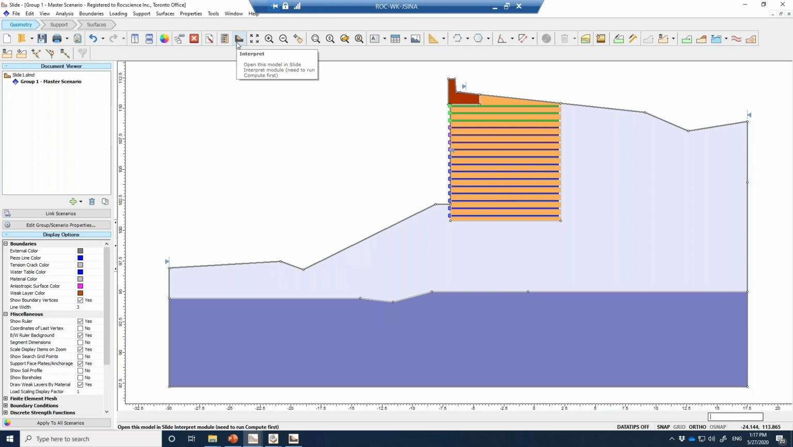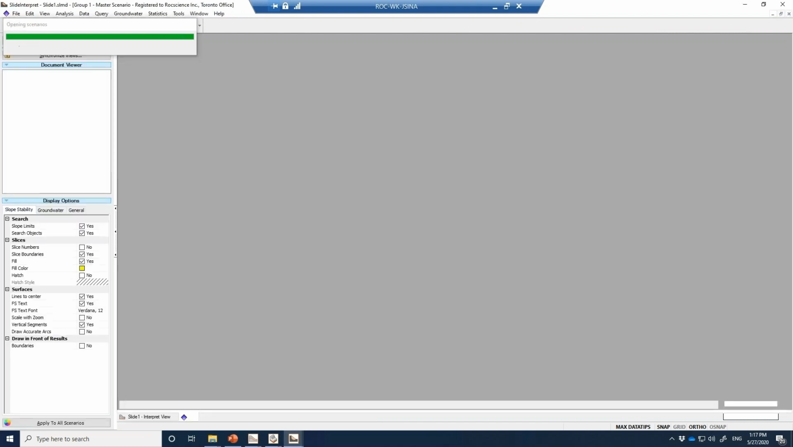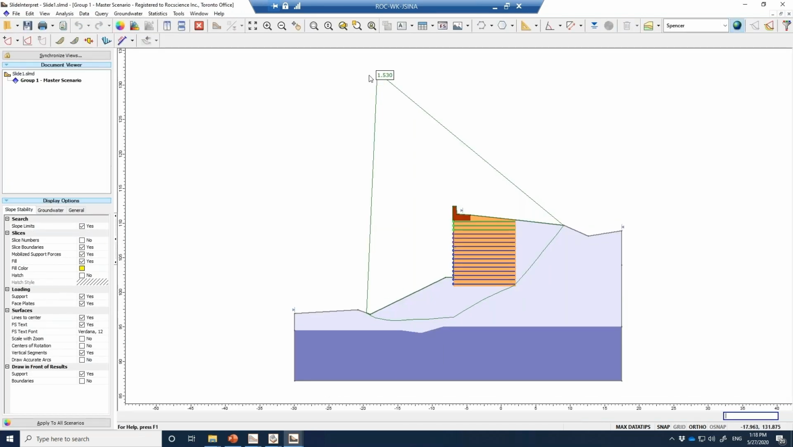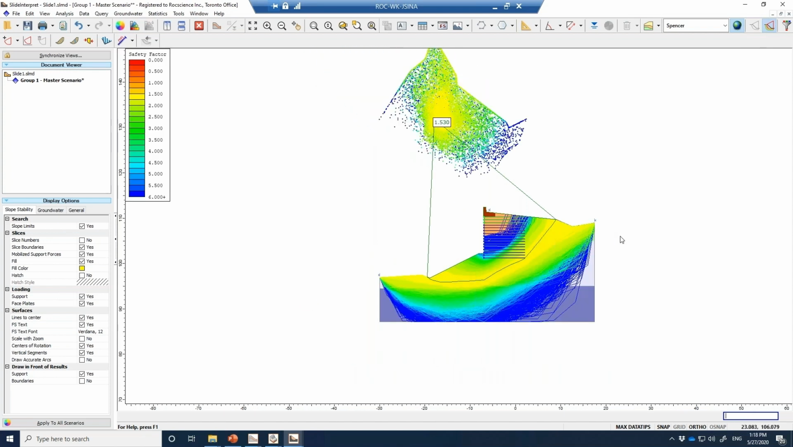If we want to look at the results, we go to the Slide Interpret to open the results. This is our critical slip surface, factor of safety of 1.53. There are different options. The first one is to look at all the slip surfaces that we search. You can see these many slip surfaces that we searched to find the critical slip surface, and you saw how fast the software was. Sometimes for design purposes, you want the failure band, you want the region that we have all the critical slip surfaces.